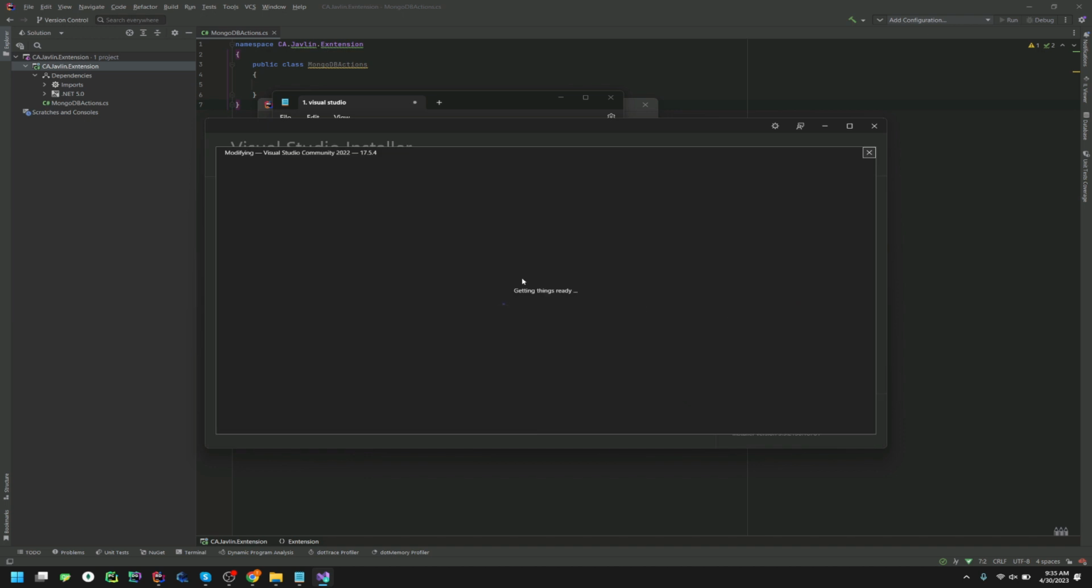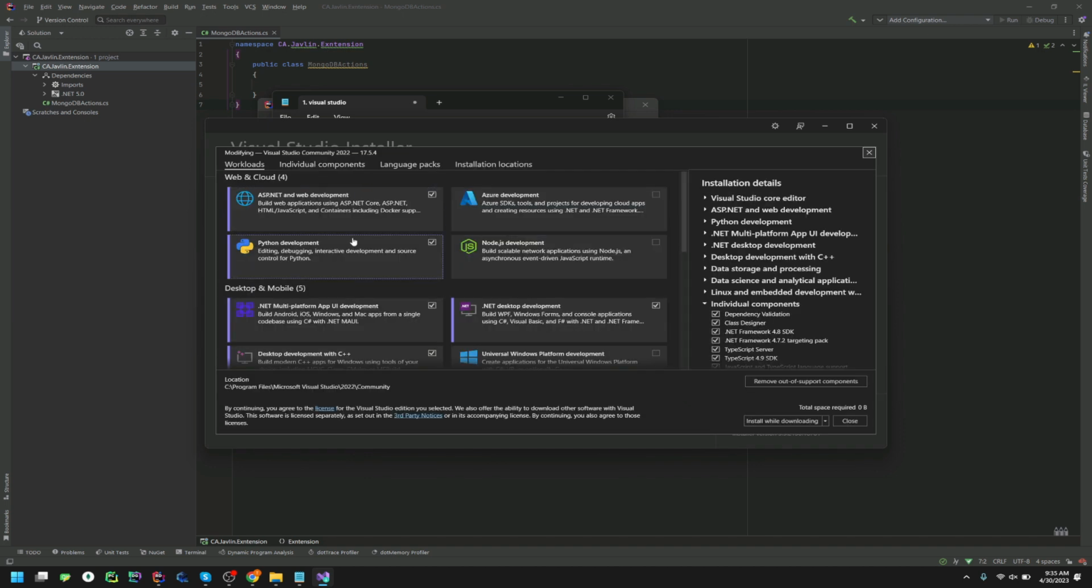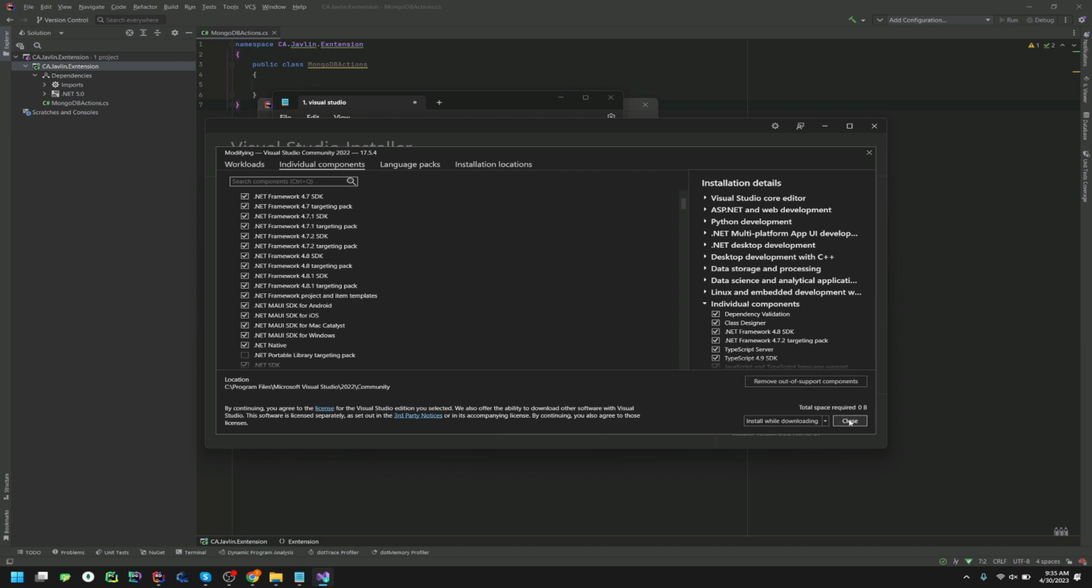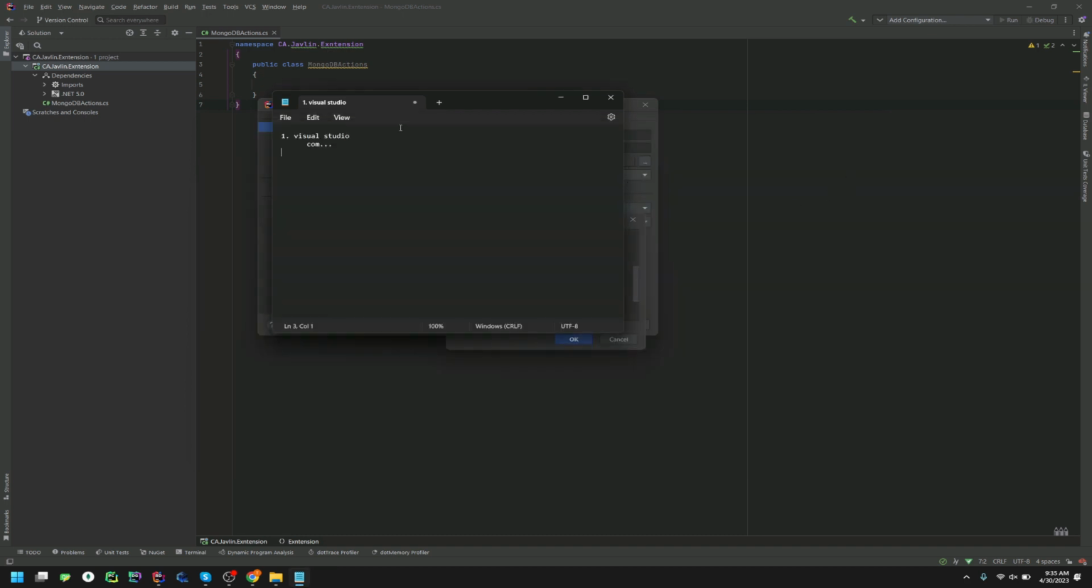So we'll go to modify, and then in here, once you start picking these, that's fine. Go to individual components. You want to make sure you get your target frameworks, okay? And I'll go ahead and get the SDKs too. So notice I picked some older ones here. That's what you need, okay? Now the fact that I've done that, let's go ahead and close this.